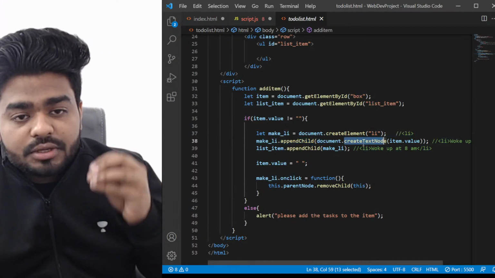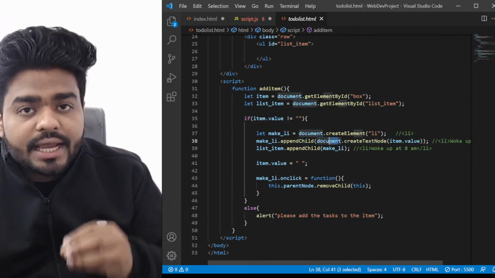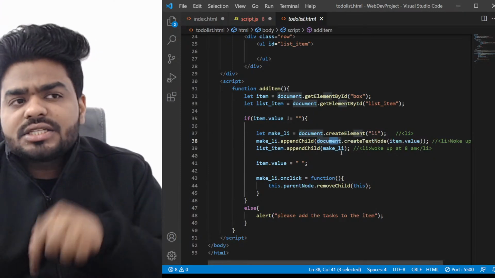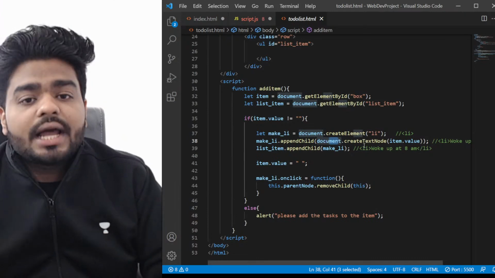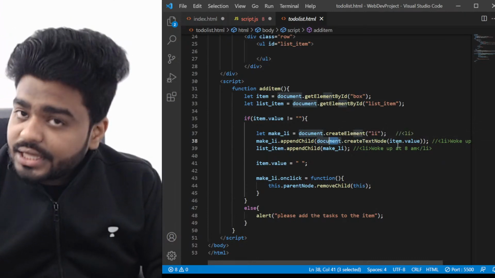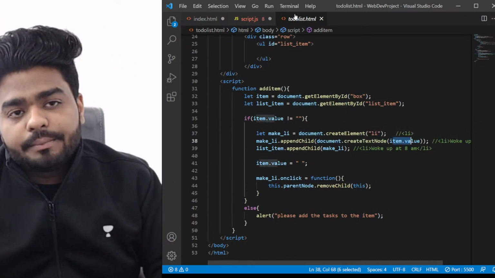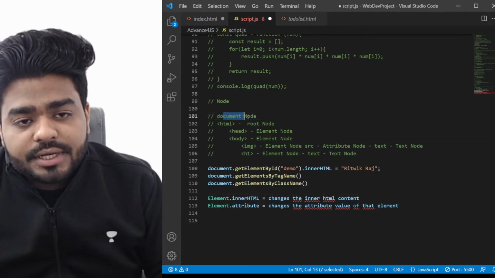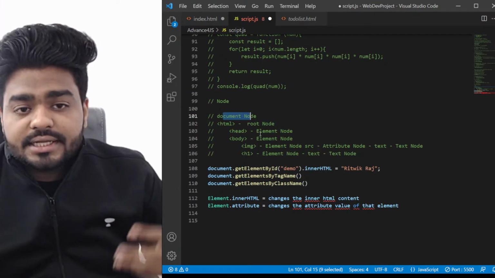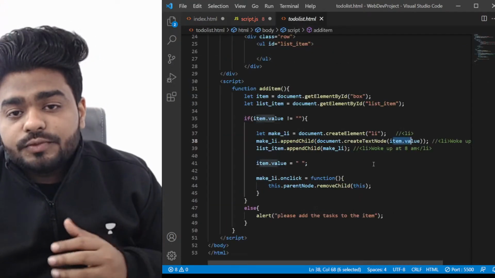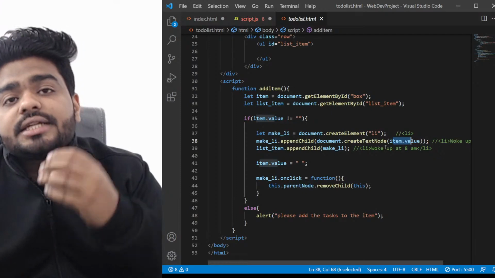Creating text node means inside that document, I want to create a text. In JavaScript, I simply can't write text, right? But here I can. So I'm creating a text node inside which item.value will come. And that's why I've given this explanation that the first thing is a document node, the next thing is a root node, then there is an element node. So we use create text node to create the text.